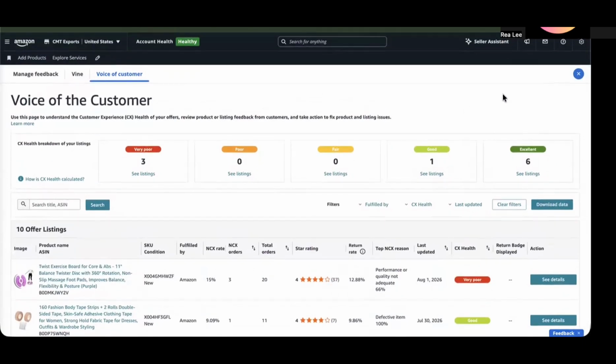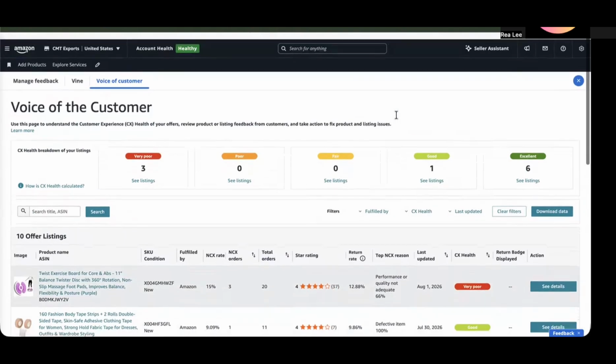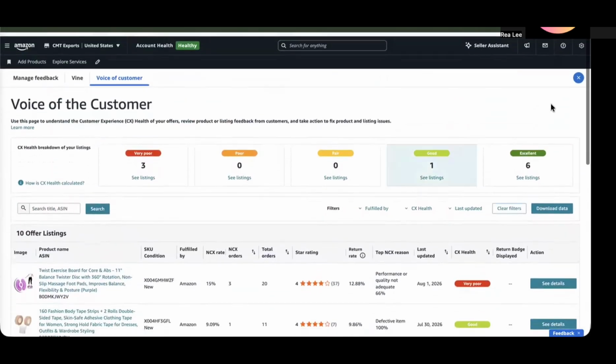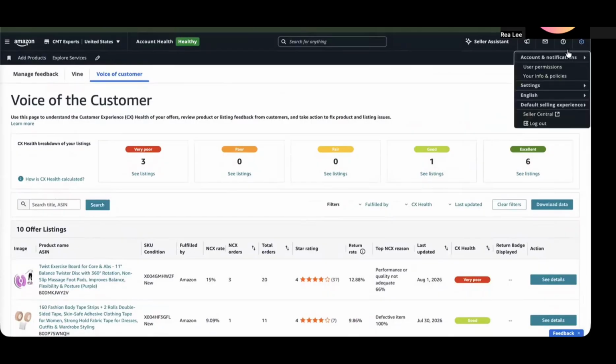Okay, what's next? Oh, by the way, it will also show you the reason here: performance or quality not adequate, like 66%. All right, I think we are finished with the account health though.